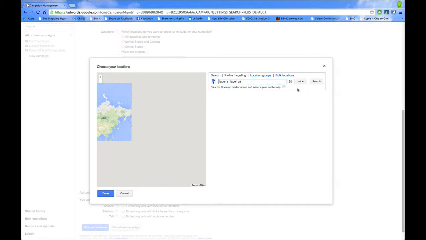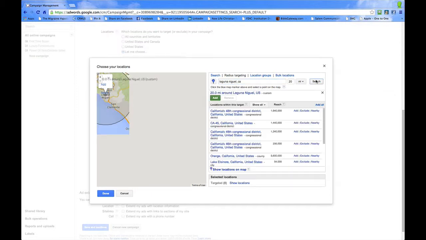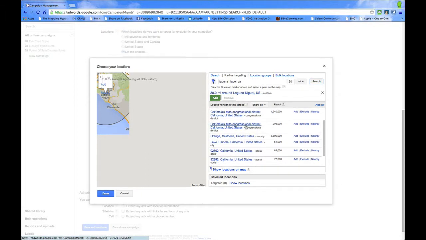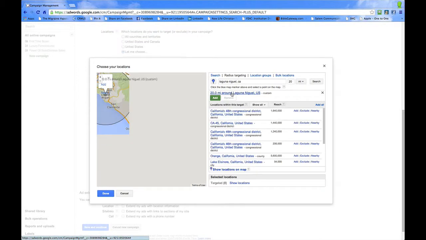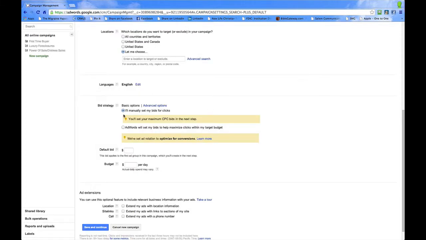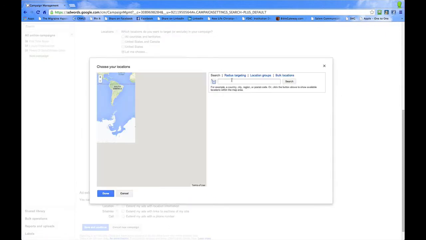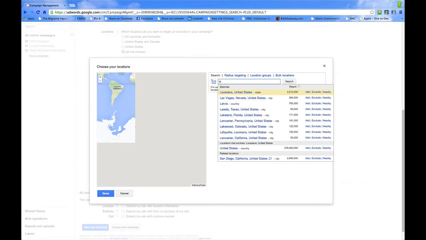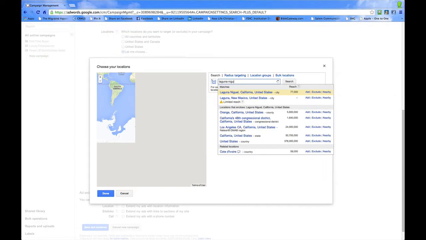And maybe the 20 mile radius. It also can give me options here. I could say, well, anywhere in Orange County. Maybe I want to try to get luxury listings anywhere in Orange County. I haven't added that yet. Let's go back to locations here and just put in here Laguna Niguel.